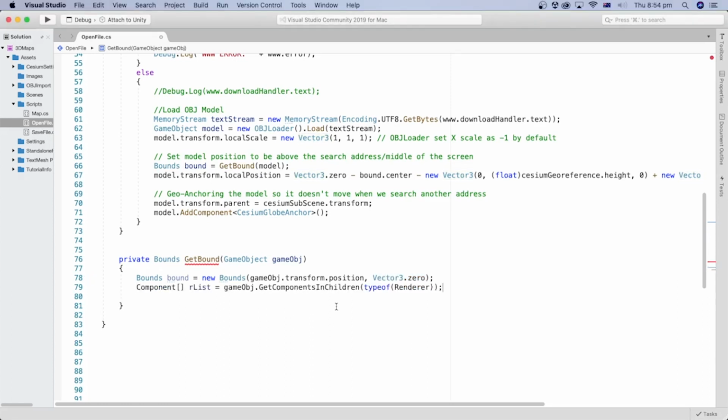The model may contain a list of models or meshes inside. To get the right representation of the parent model boundaries, we will need to go through all its components, get each one's bounds or boundaries, and combine or encapsulate them into the main bounding box.